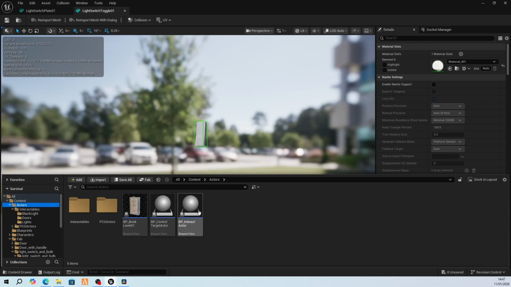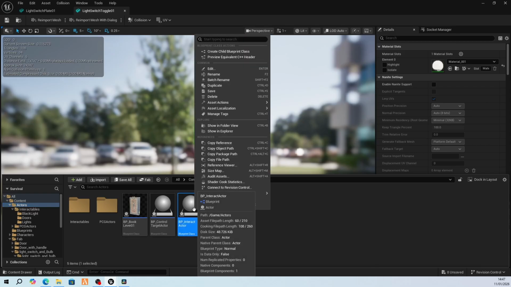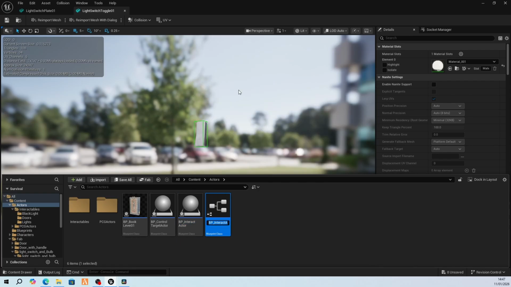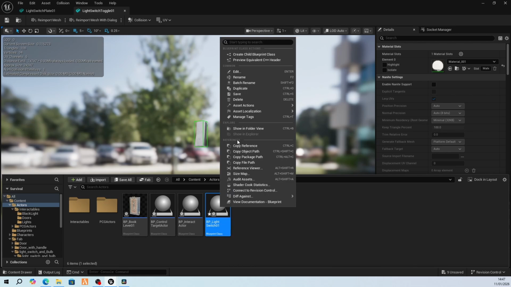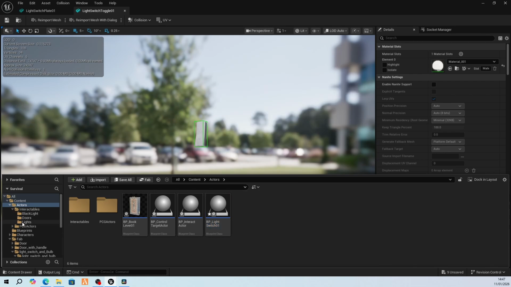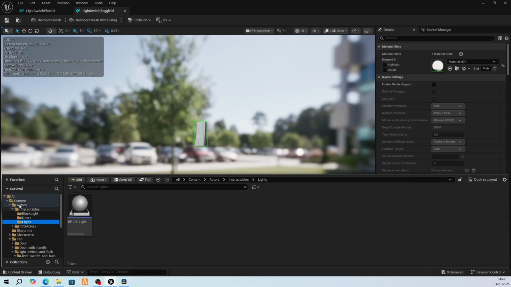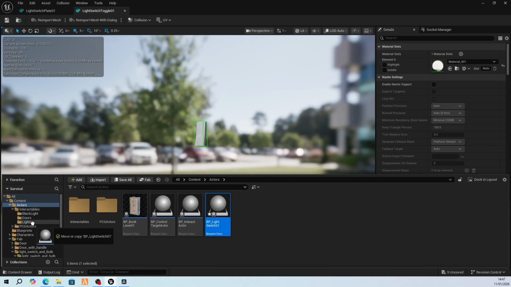I'm going to make a new child actor of an interact actor, like we did with the door, like we did with the cube sphere thingy, and create a child blueprint class, and we're going to call it BP underscore light switch 01. There we go. And I'm going to move this. So if I put it in my lights section there, I'll put it in there. So drag this and put it in lights and select move. There we go.